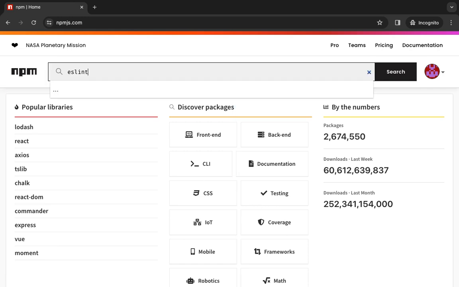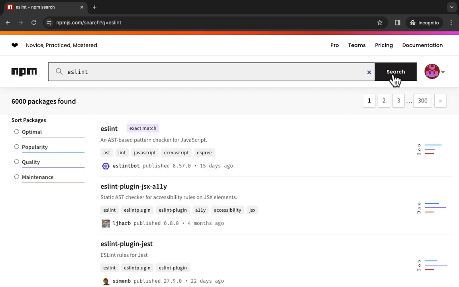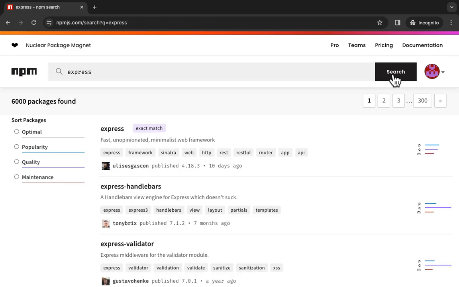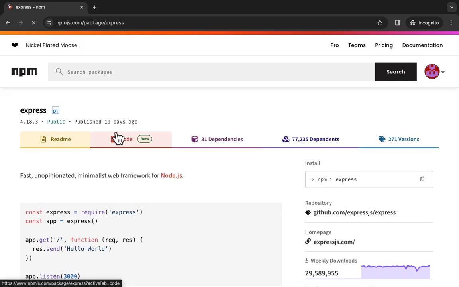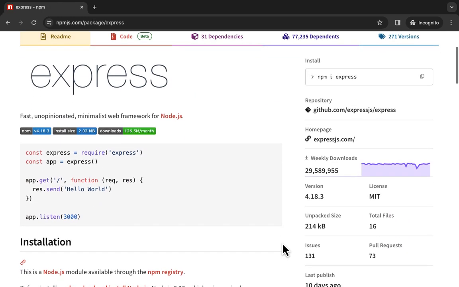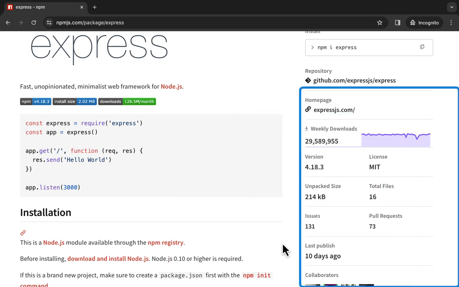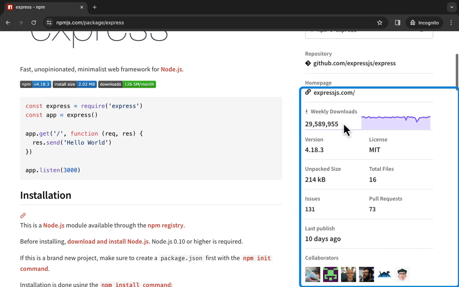You can search for a dependency here, for example, ESLint, which is used for static code analysis. Let's search for Express now. Let me click on this. And here it shows further details like how to use it, install it, version, license information, etc. Let's take a look at it now in VS Code.